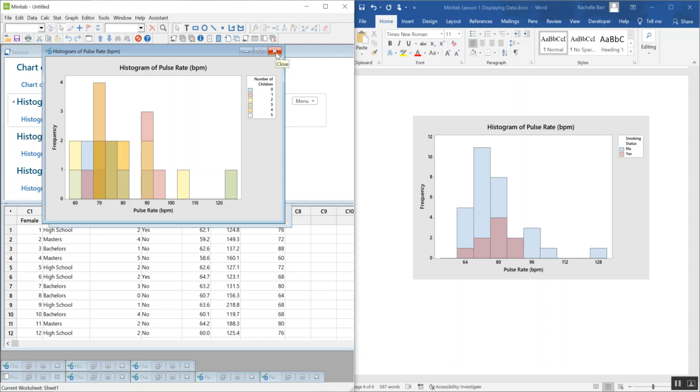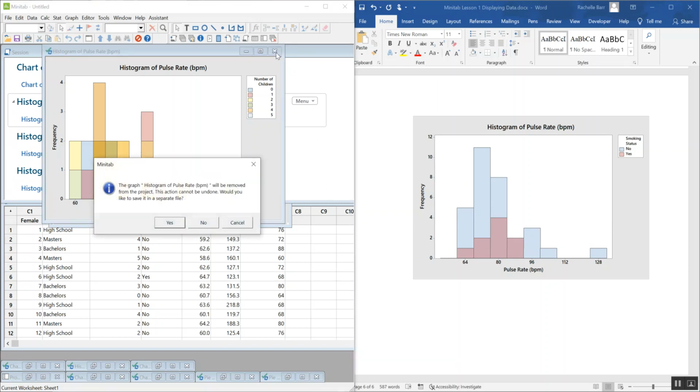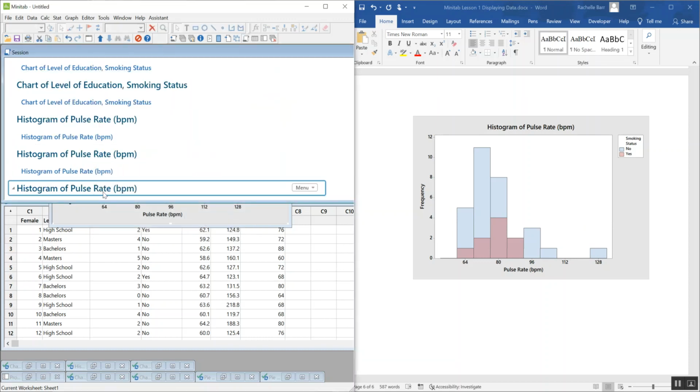So I'm going to close this one because I don't need it for this assignment, and it'll go away. No, I don't want to save it. And watch, it's gone. I can't get back to it. There's no hyperlink. Don't close anything you want to keep in your folder for your assignment.